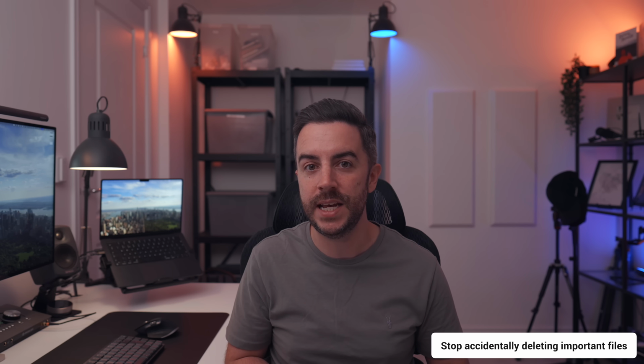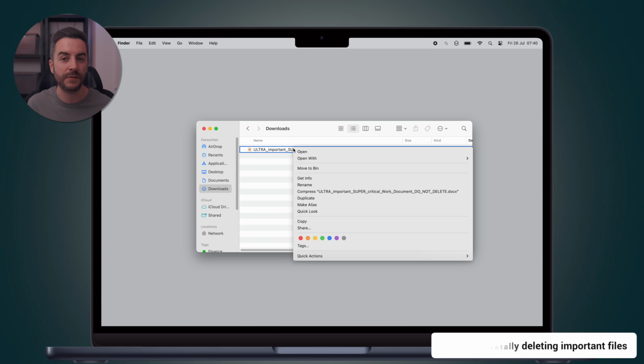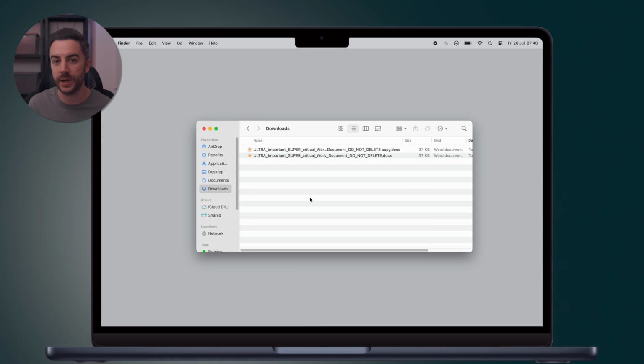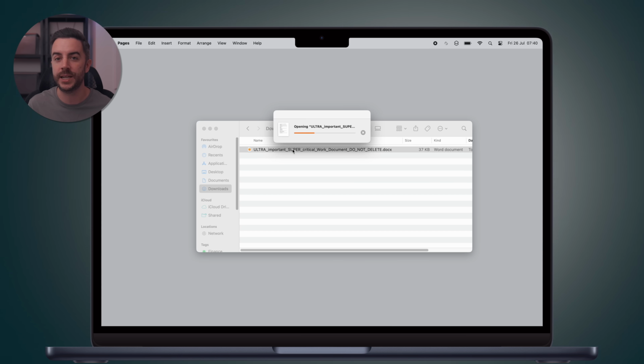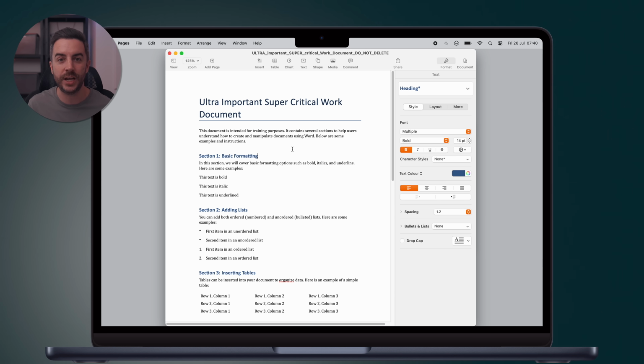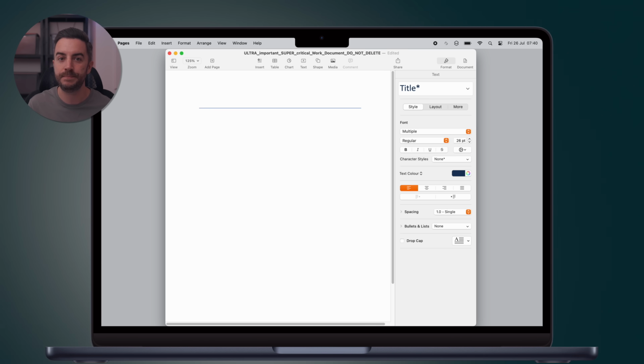If you have a file on your Mac that you use as a template, the usual process is to find the file, right-click on it, and choose Duplicate. Then you can safely make changes to the duplicate file. But what happens if you forget to duplicate it? You open the file, you make your changes, and you've ruined your template. There's a really easy way to stop this from ever happening.